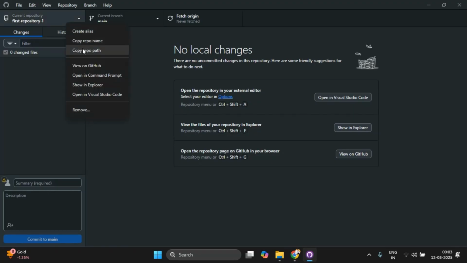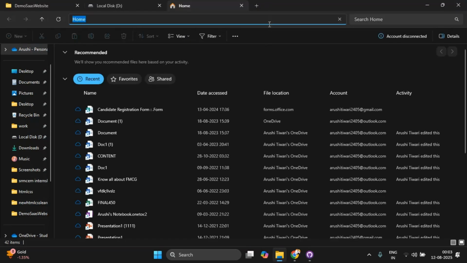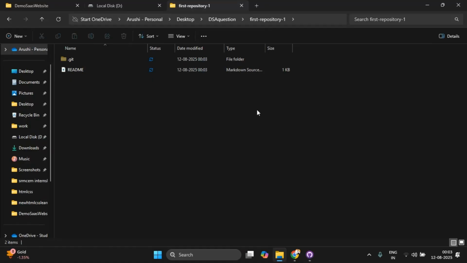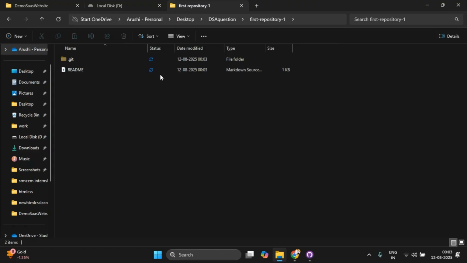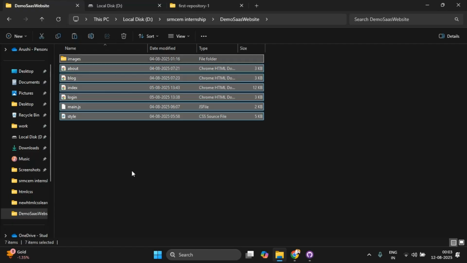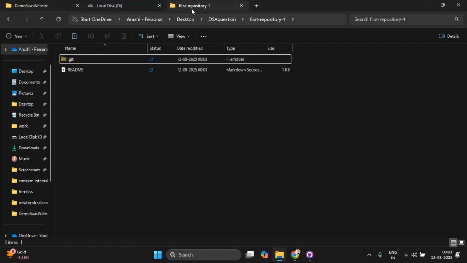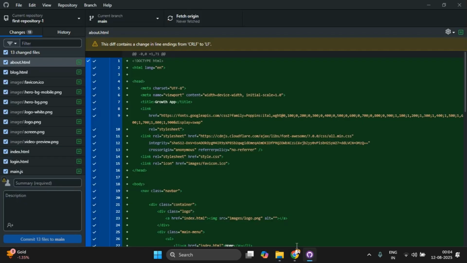So now, after we have cloned our repository, we will just copy this repo path and we will open our file explorer and we will paste it here. And now you can see this will open a folder like this, and you can see a readme file created as we have already created in GitHub. Now we will take all our code which we have to push to our GitHub and we will move that code to this folder. And after doing that, you can see we have all this code here.